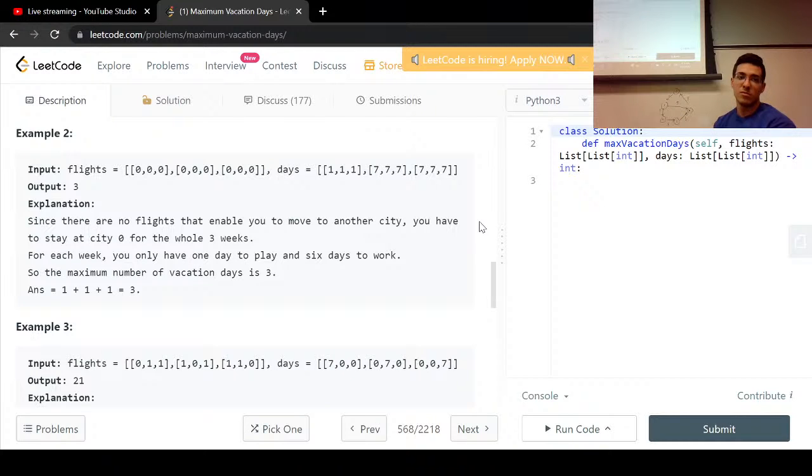For a whole 3 weeks. You know how many weeks the flights are? I have no idea. There's N cities. There are no flights. You stay in H city 1 week. So this has no flights.